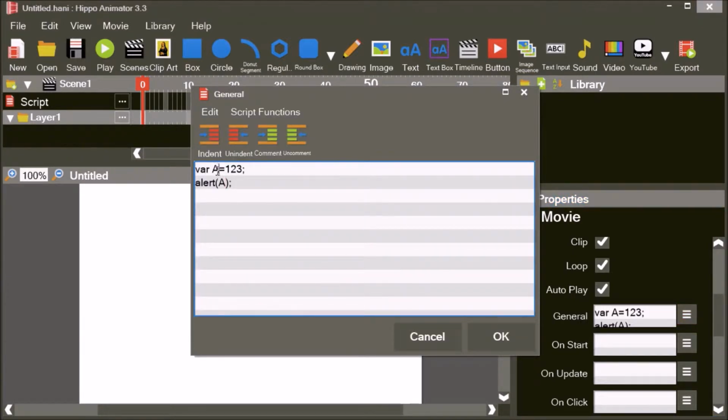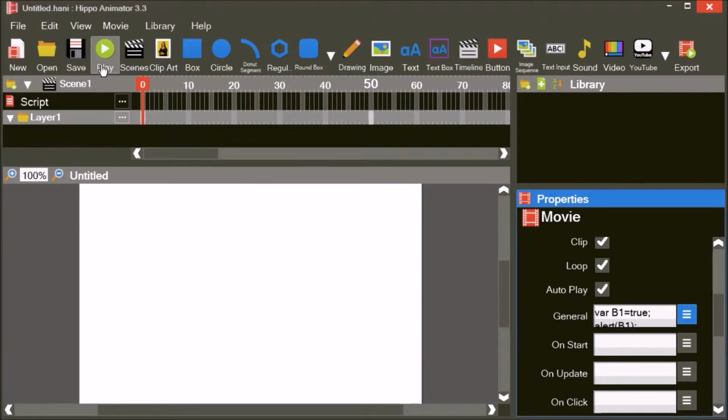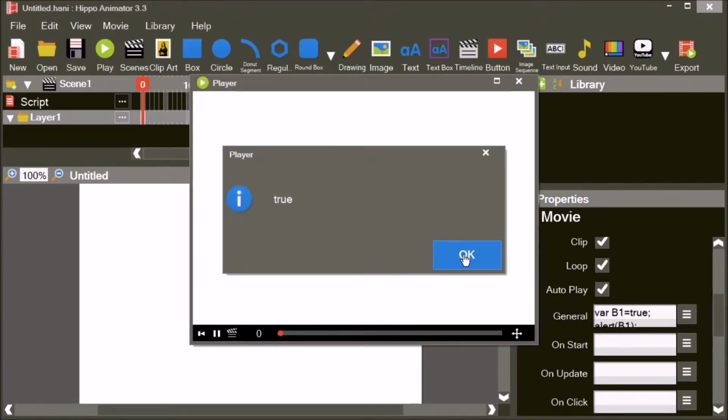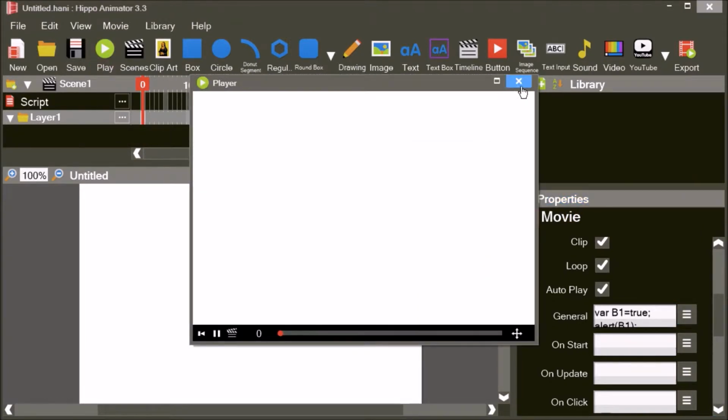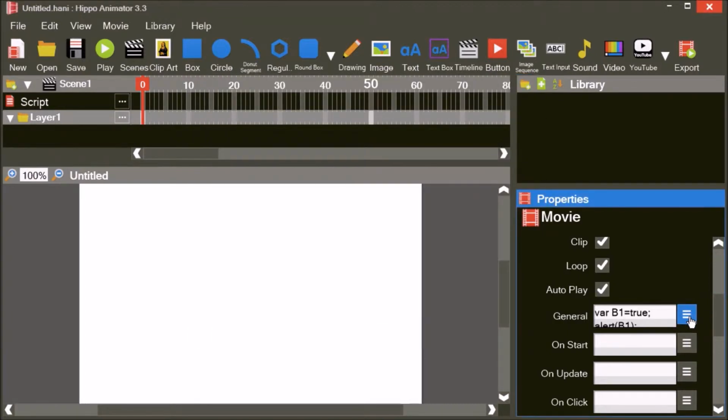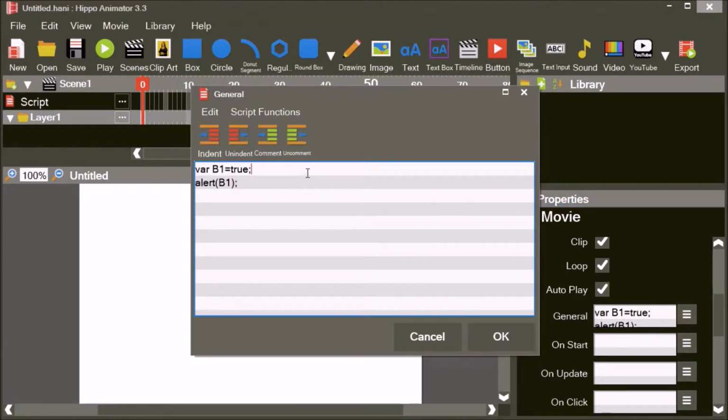Another very useful data type is Boolean values, or true and false values. Try changing the variable name again, this time we used B1, and set the initial value to true. Put B1 in the alert function, and it shows true. We can change the value of B1, the only other value available is false.